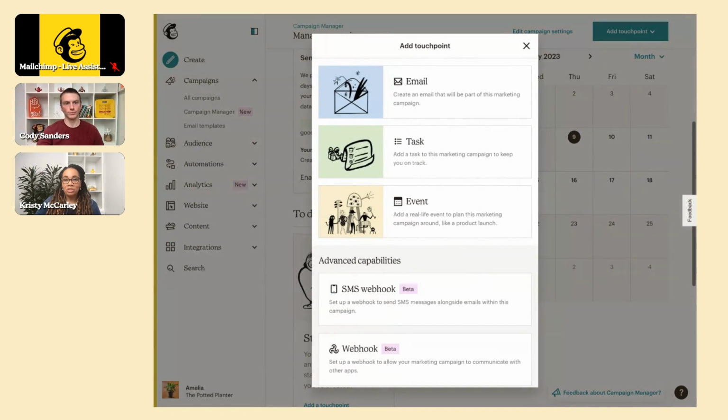In the pop-up, we can choose to add an email, a task, or an event. These events can be a variety of things. For example, gatherings, in-person or virtual, or trade shows and product launches. Moving on, we also see advanced capabilities like webhooks. Whether sending a text via SMS or passing data from a survey to your CRM, webhooks offer plenty of options for syncing MailChimp activities with third-party apps. We'll build an email today, but for more info on using webhooks with MailChimp, visit the Help Center.